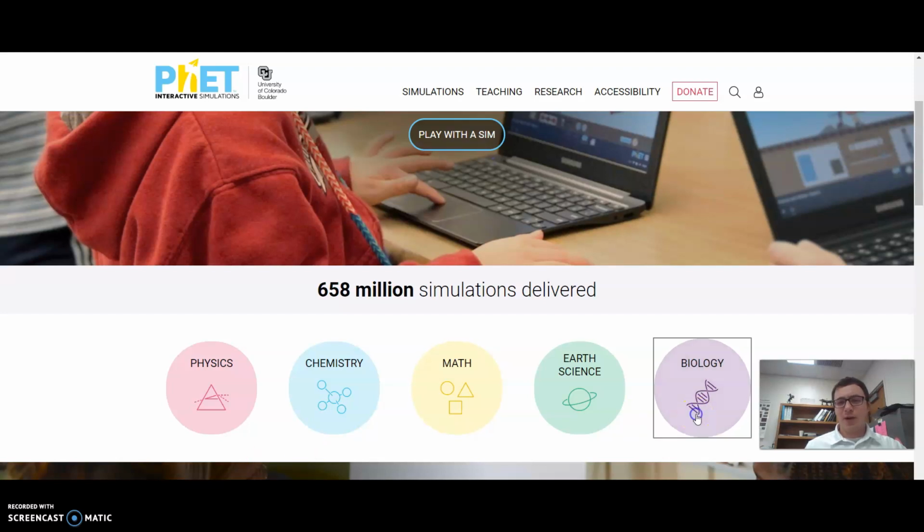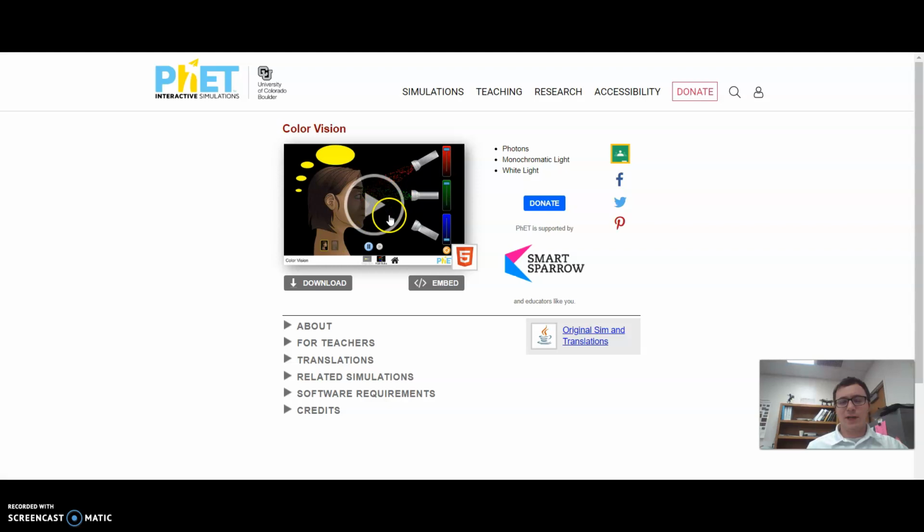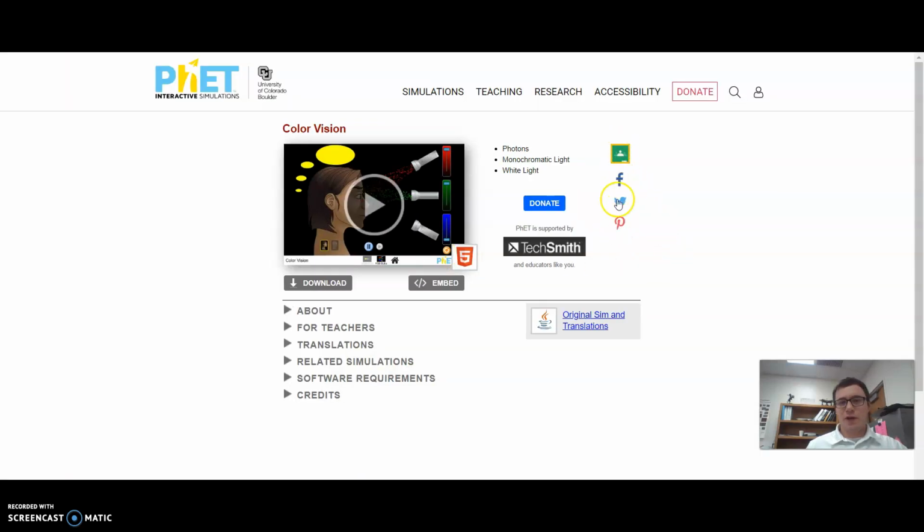I actually teach biology, and these usually have a picture up of what you can do. For example, the color vision one, I can show you exactly what it does. Now, if you go back and look, you can actually see where we can share it to different websites so that way people can see it.